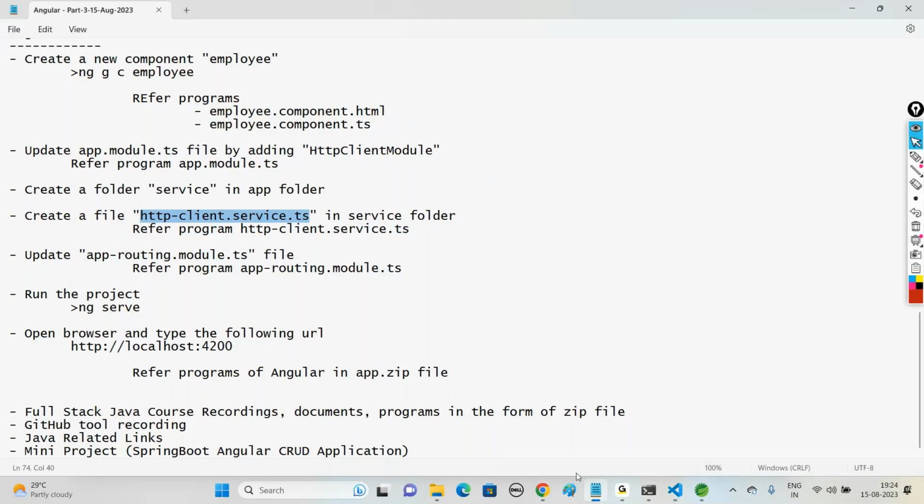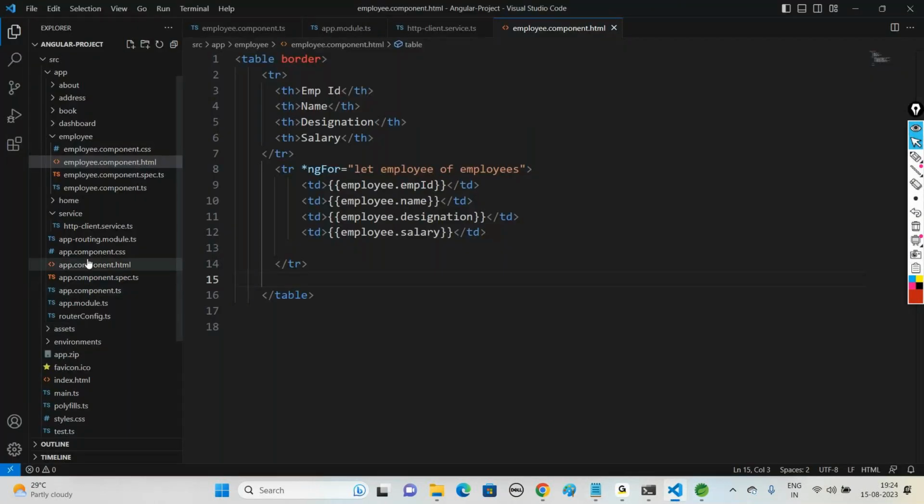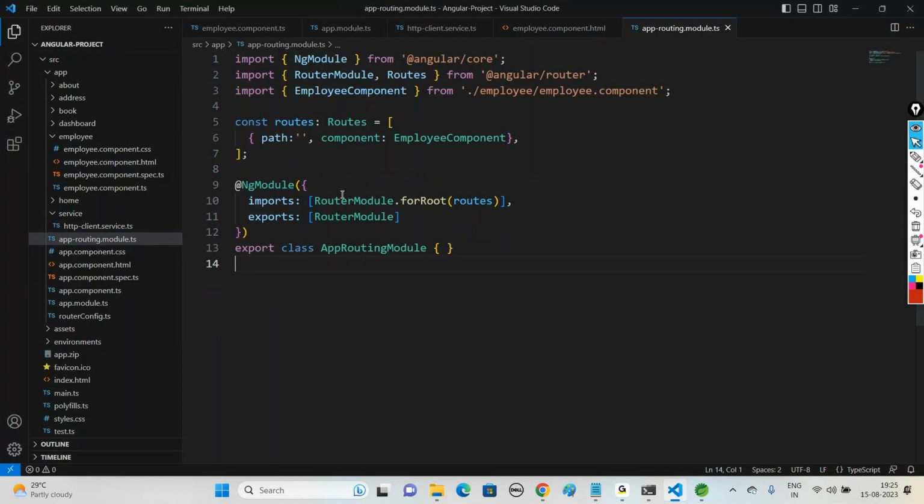Now, the next step, the last step: update your app-routing.module.ts file. It's a predefined file where here we have to go with constant routes path. It's an empty path component, employee component. So when the application gets loaded, it should load your employee component. That's the meaning of this.